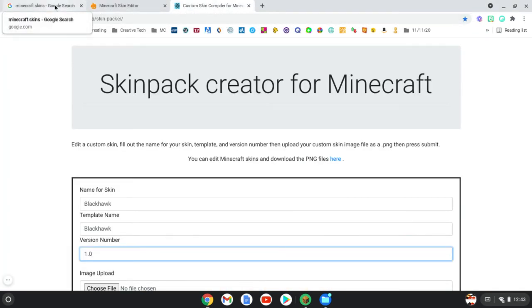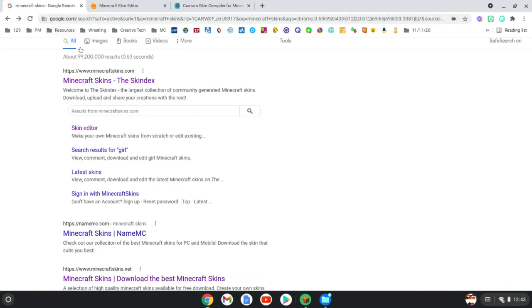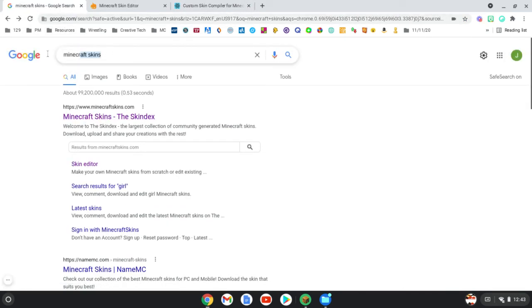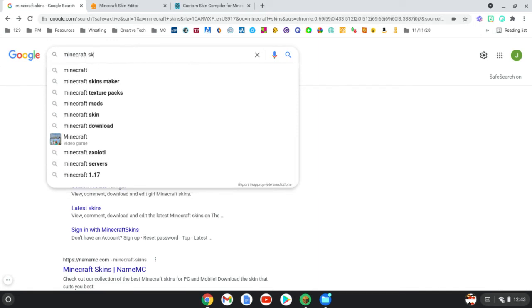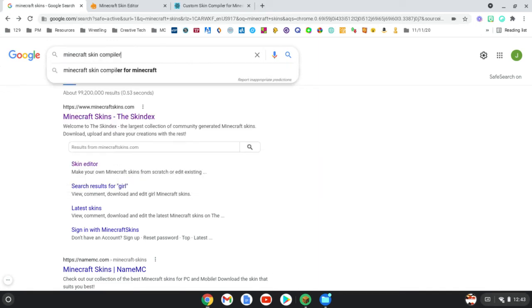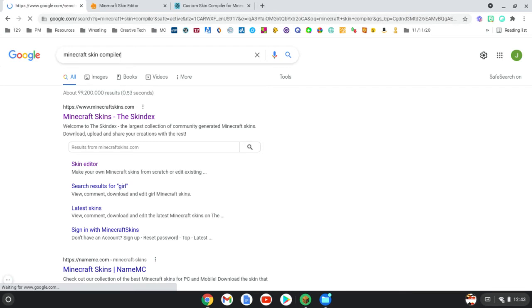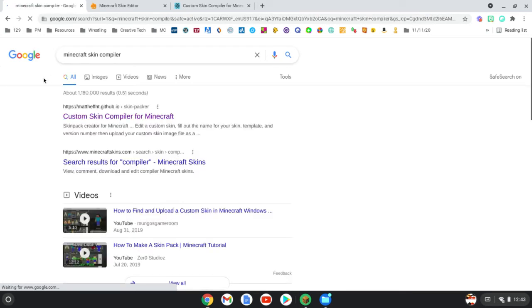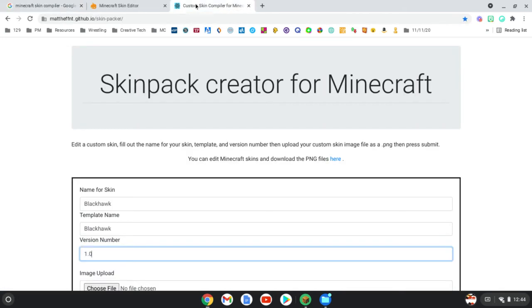So the next thing we need to look for is called the Minecraft Skin Compiler. So if I just change my Google search here, and I go to Minecraft Skin Compiler, and I hit enter, it's going to be the top option I come to here, custom skin compiler for Minecraft. And if you want to check the website, here's a website right up here as well. But when you click on that, it's going to bring you to a website that looks like this.